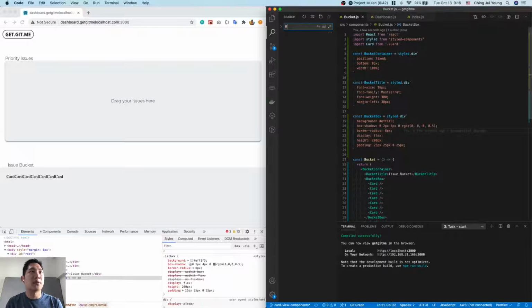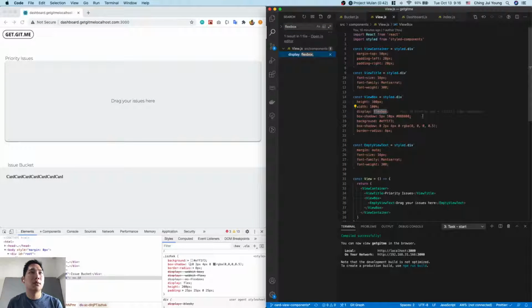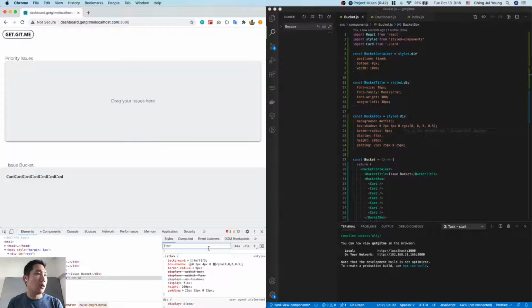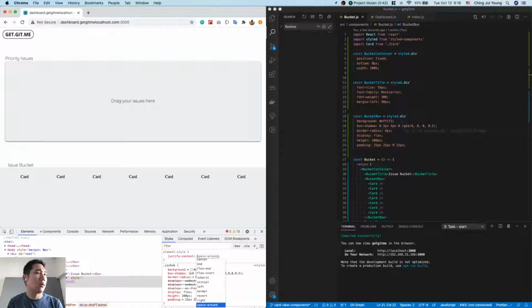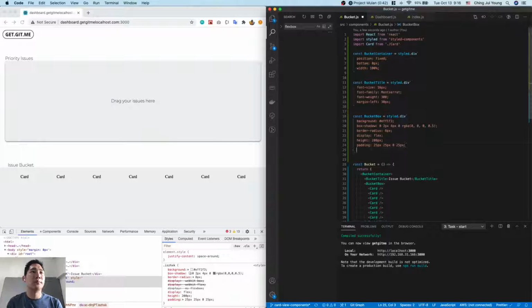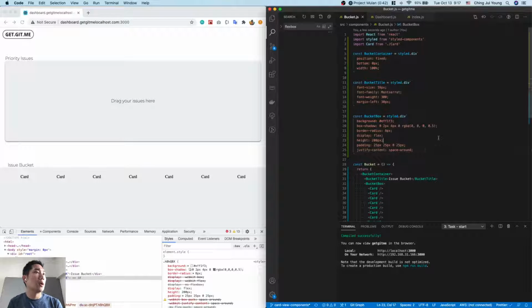Okay, do I use Flexbox anywhere else? Yes. This is in the view container. So I'll change this. Okay, good. It doesn't break anything. Okay, let's go back here. And so display is flex, and I think it's justify content. Yeah, here we go. This should be spread out. Space around. There we go. Space between. Space around. Yes. Justify content, space around. Okay, perfect. Good.